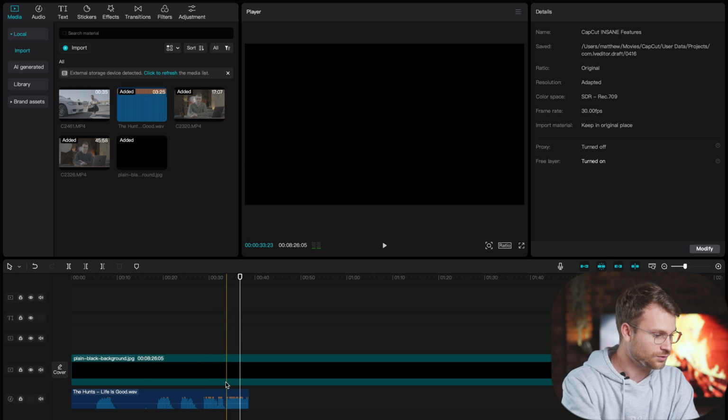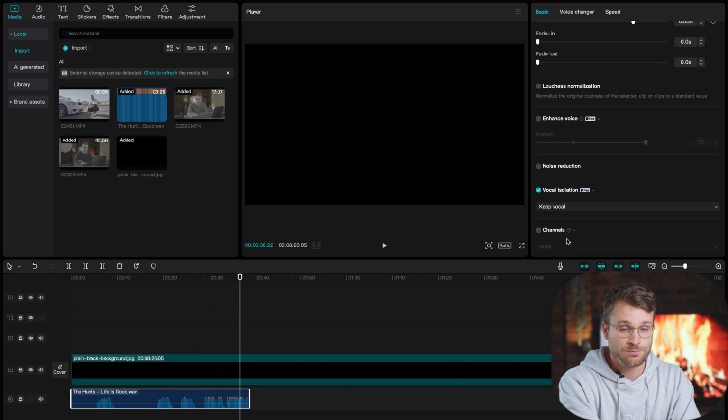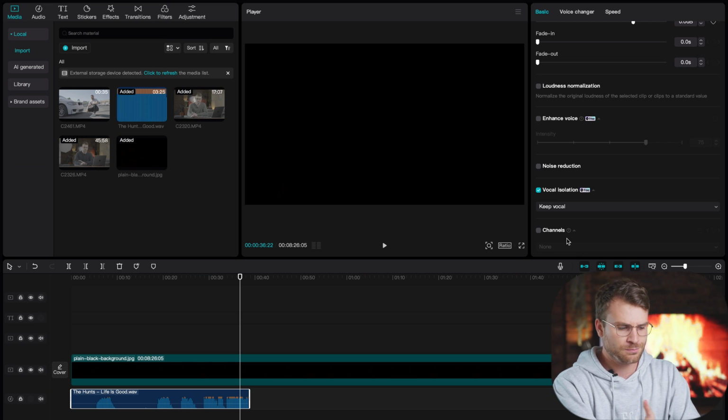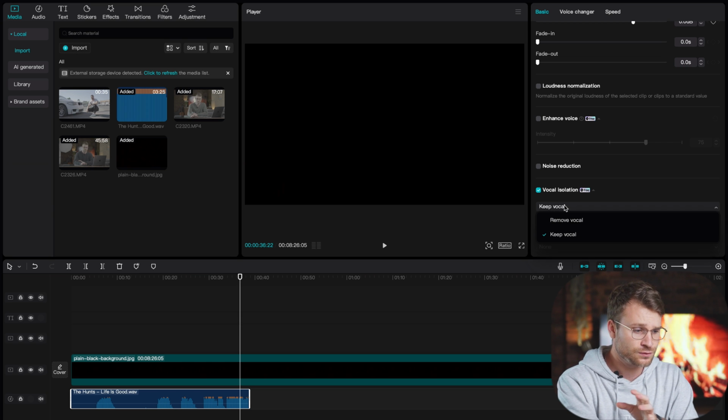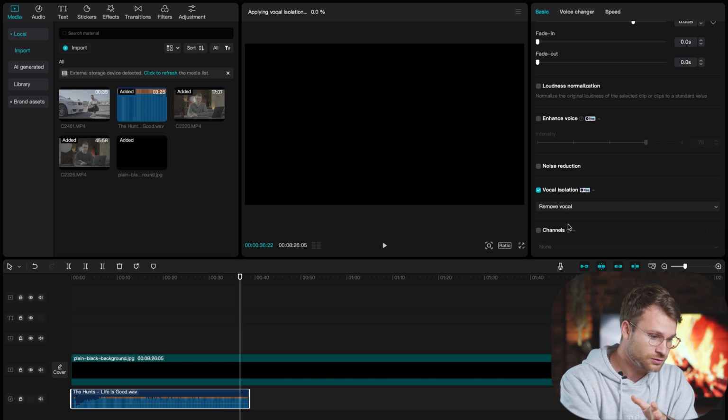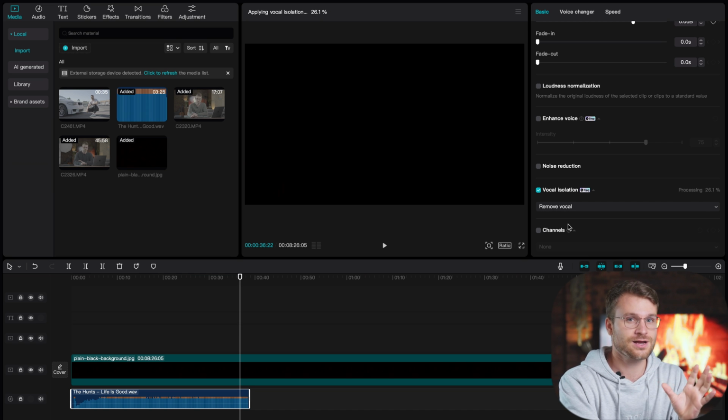I mean, what on earth is that? Pretty seamlessly, it removes the actual audio and the music portion of it and just keeps the vocals. Alternatively, we could say remove vocal. It's gonna process and listen to how crazy this is.